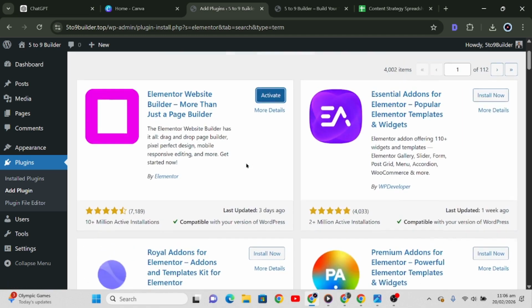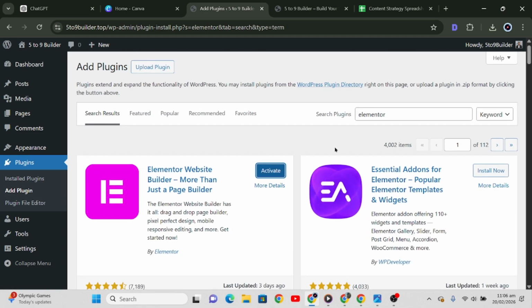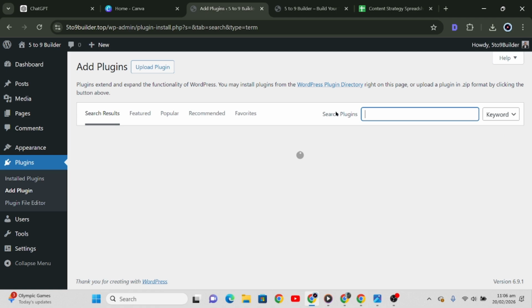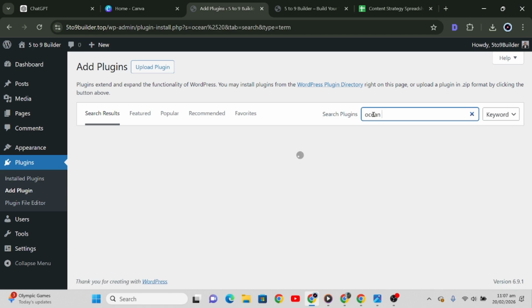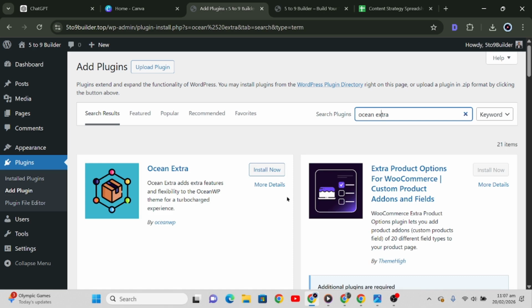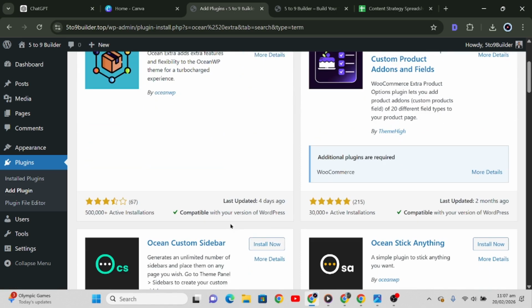Okay, let's continue. Now there's another plugin I want us to use. The theme that we are using, which is Ocean WP, has some extras that we will have to install so that it will work well. So we have Ocean Extra. Okay, so this is the plugin. We installed this one too. This one also has 500,000 active installations.